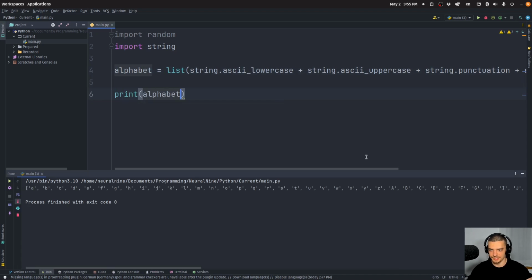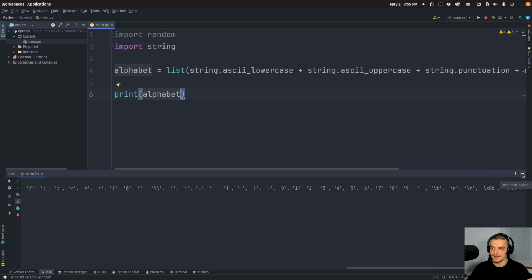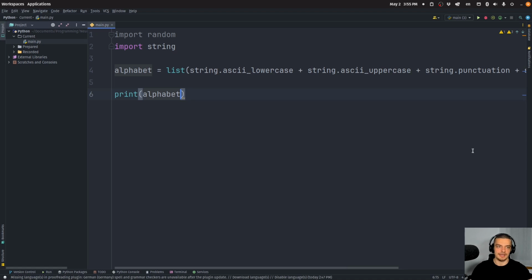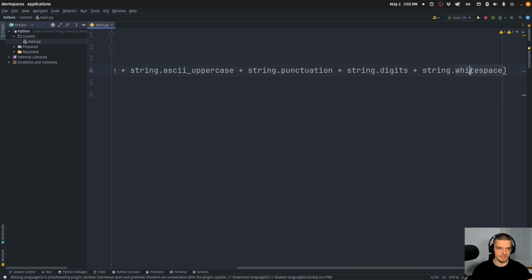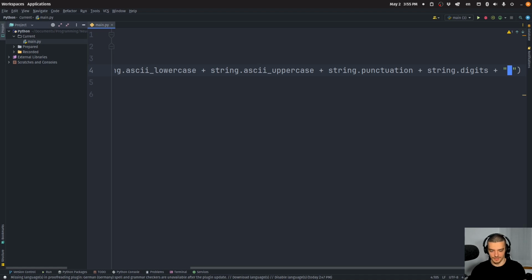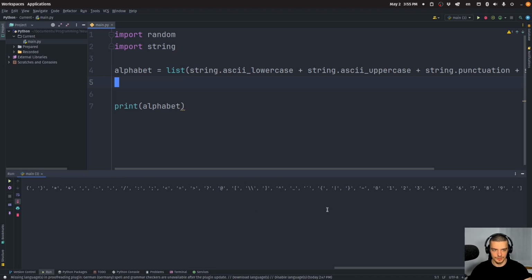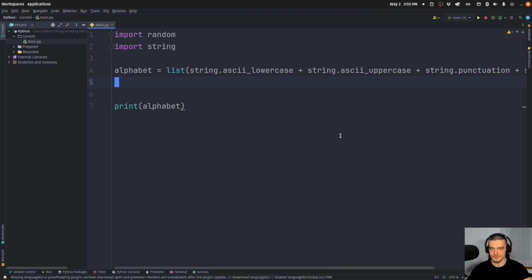If I print this, you will see we have A, B, C, D, E, F, G. Also in uppercase, we have the punctuation symbols, we have the digits, and we have white spaces here, and also tabs and line breaks and so on. So this is our alphabet here. Or actually, I don't want to include all the white spaces. Let's just go with the character white space. I don't want to have line breaks in my translated messages. But of course, you can include them if you want to. So this is now the alphabet. When we go to the end, you will see we have a white space, but nothing else.